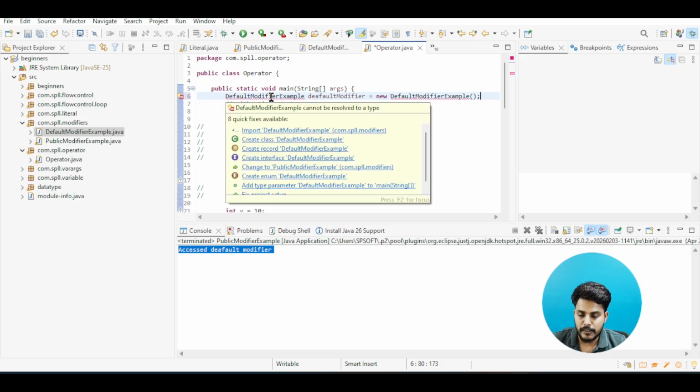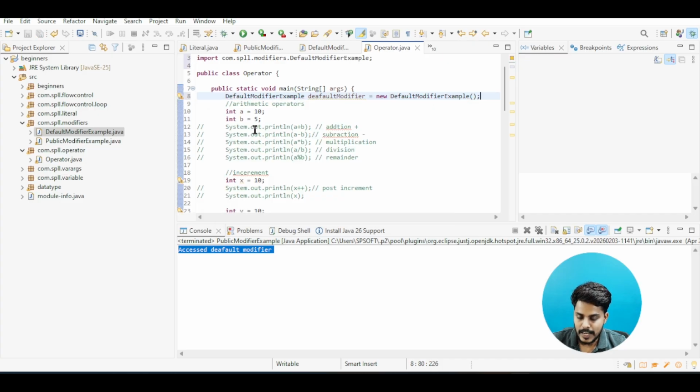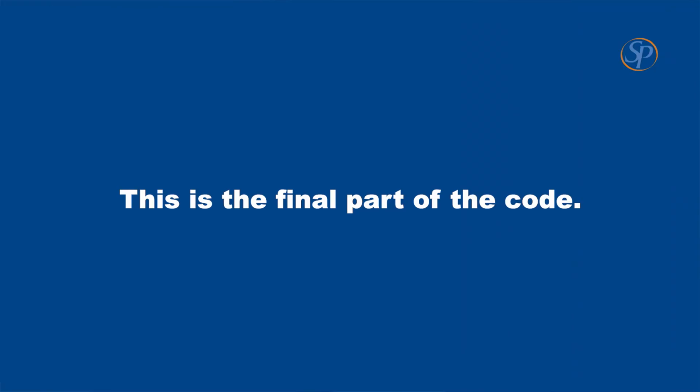Now observe carefully. Here you can see the import statement. When I click this, the error is gone. So what did we learn? Public class can be accessed from anywhere. Default class is restricted to its own package. Public is accessible everywhere. Default stays inside the package. So this is the end of the code part.